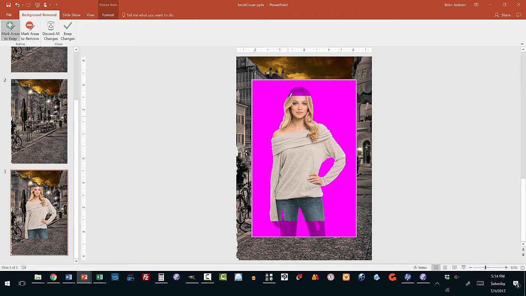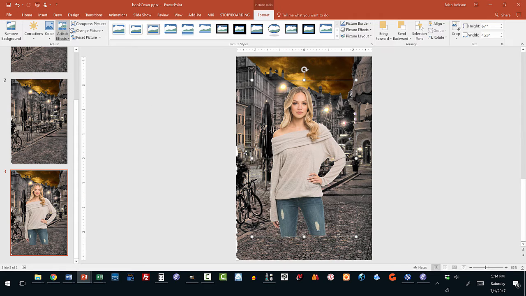Now what we can do is draw in green. Get the top of her head back. There we go. And then get parts of the torn jeans and her hand back. And this part of the torn jeans as well. And then we'll get this part over here. There we go. And that's a really good cutout. So we go ahead and we say keep the changes. And there, we've got a cutout of her.